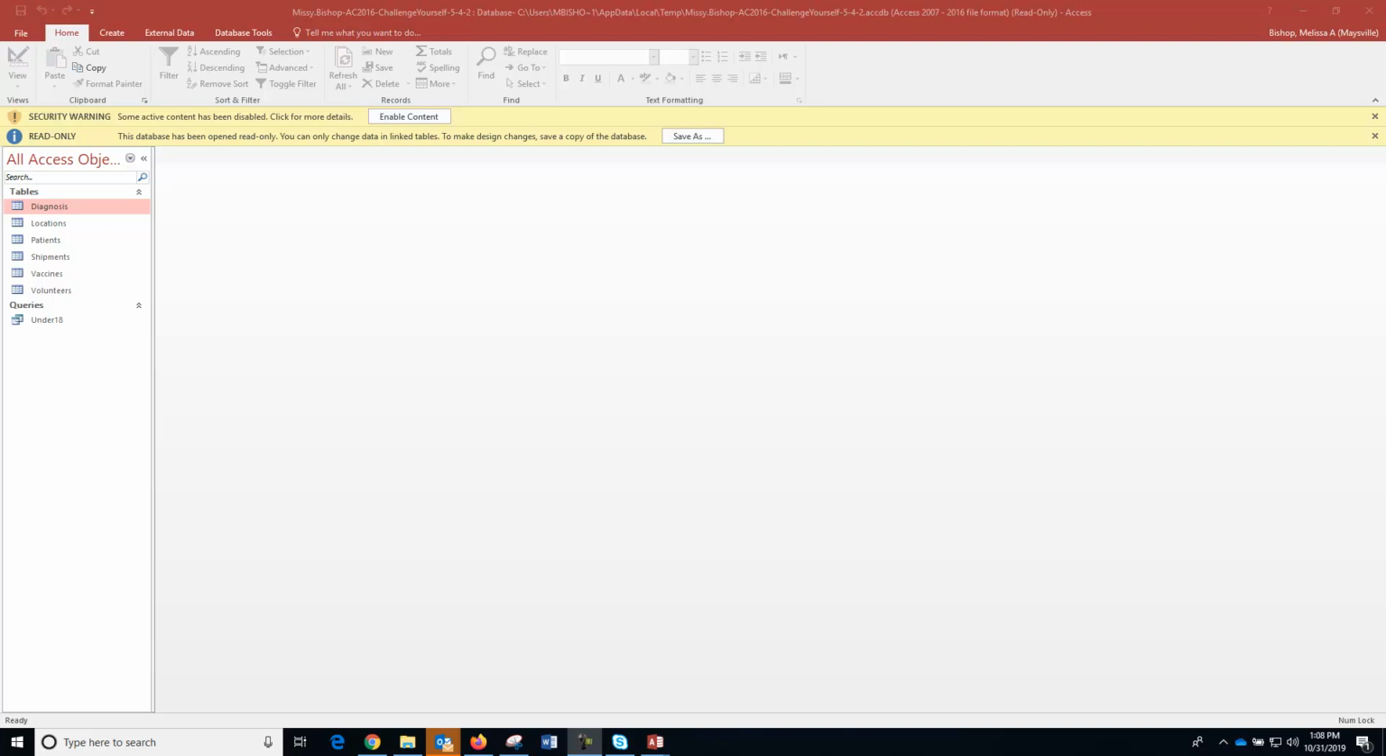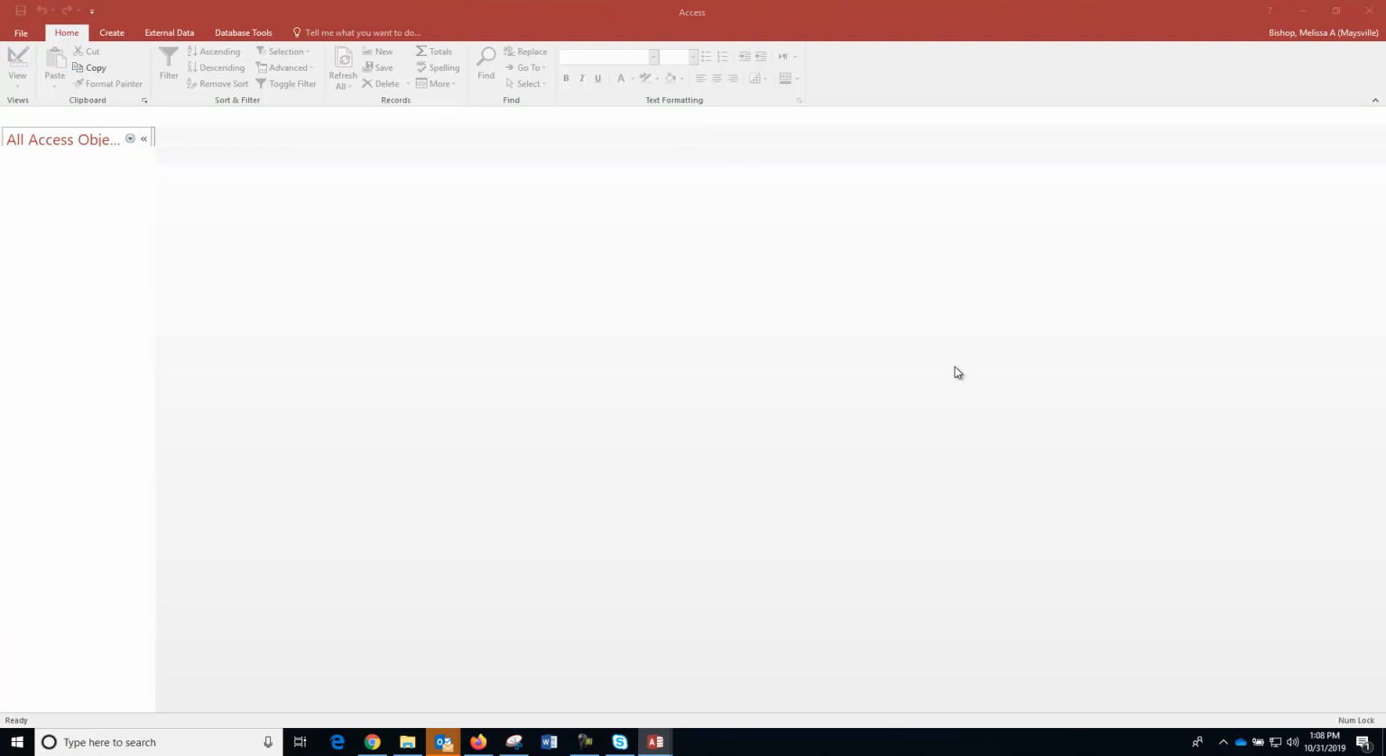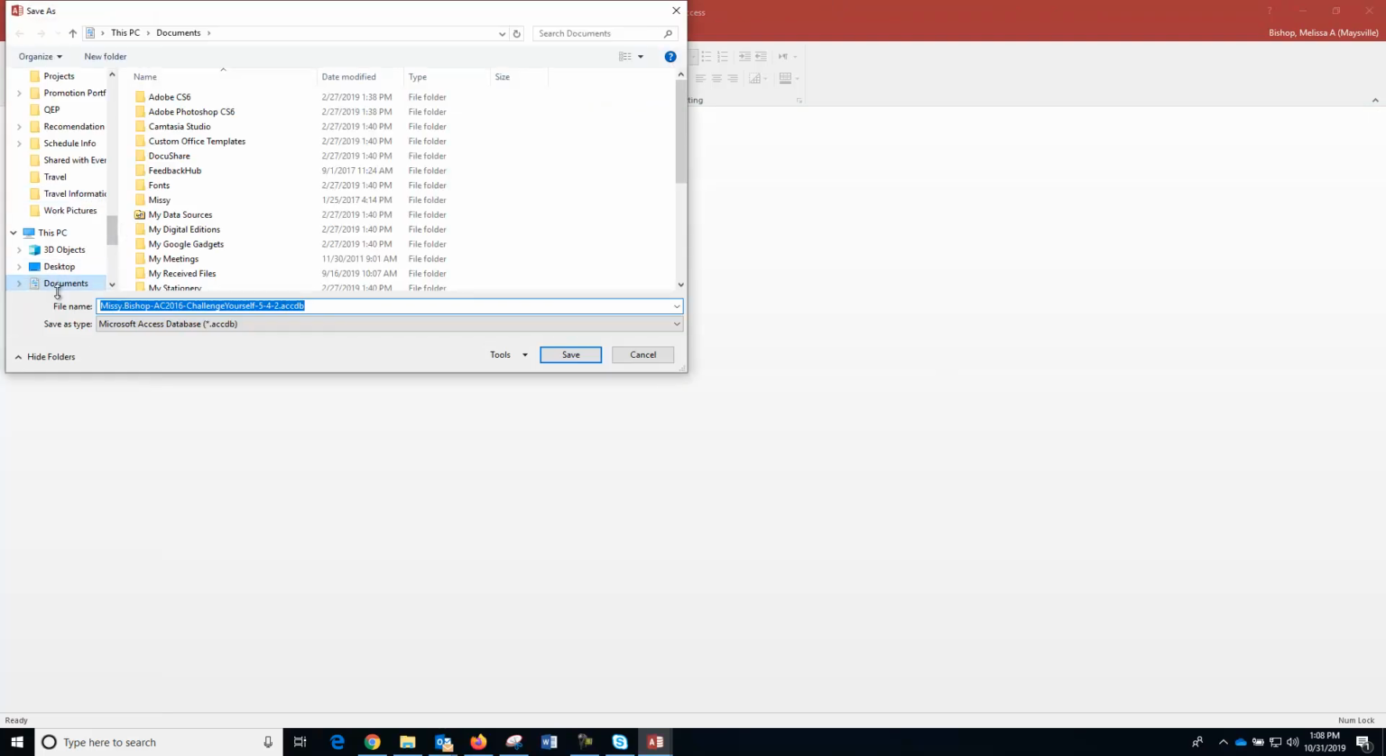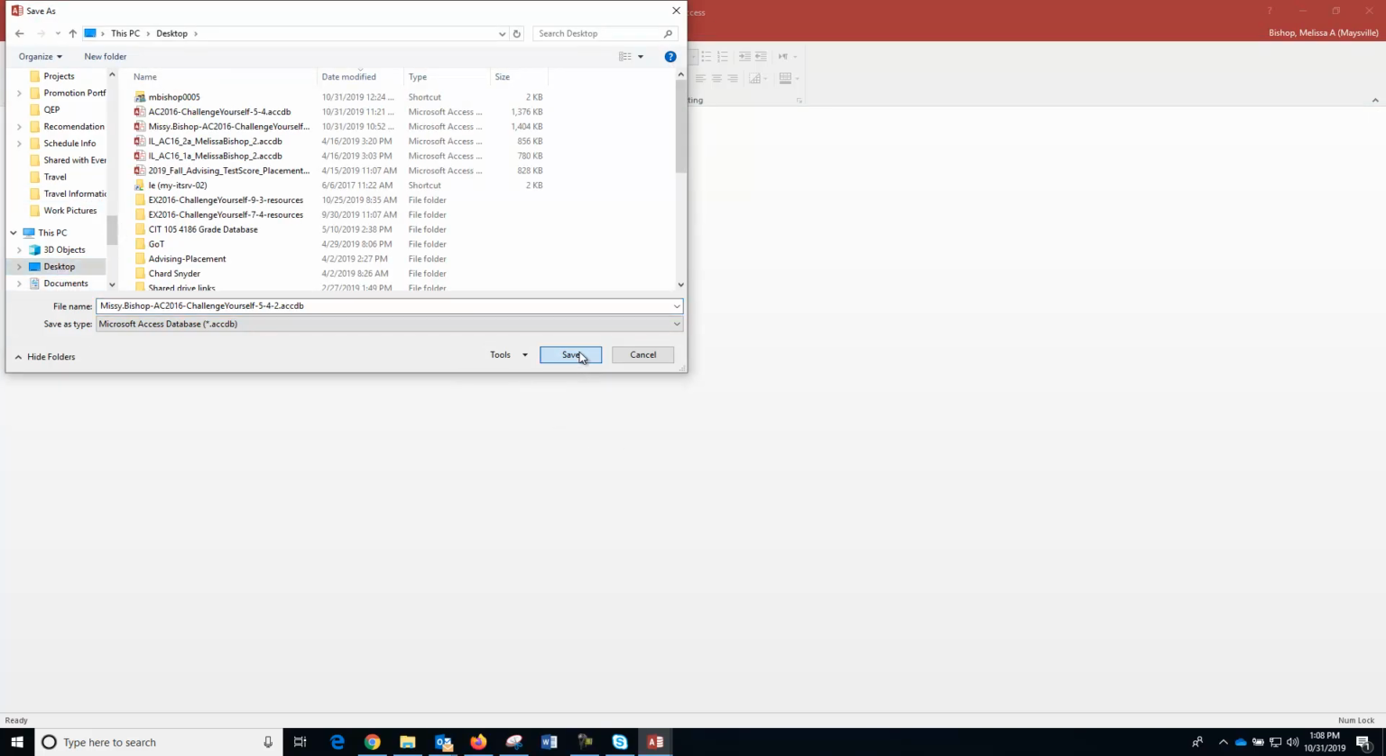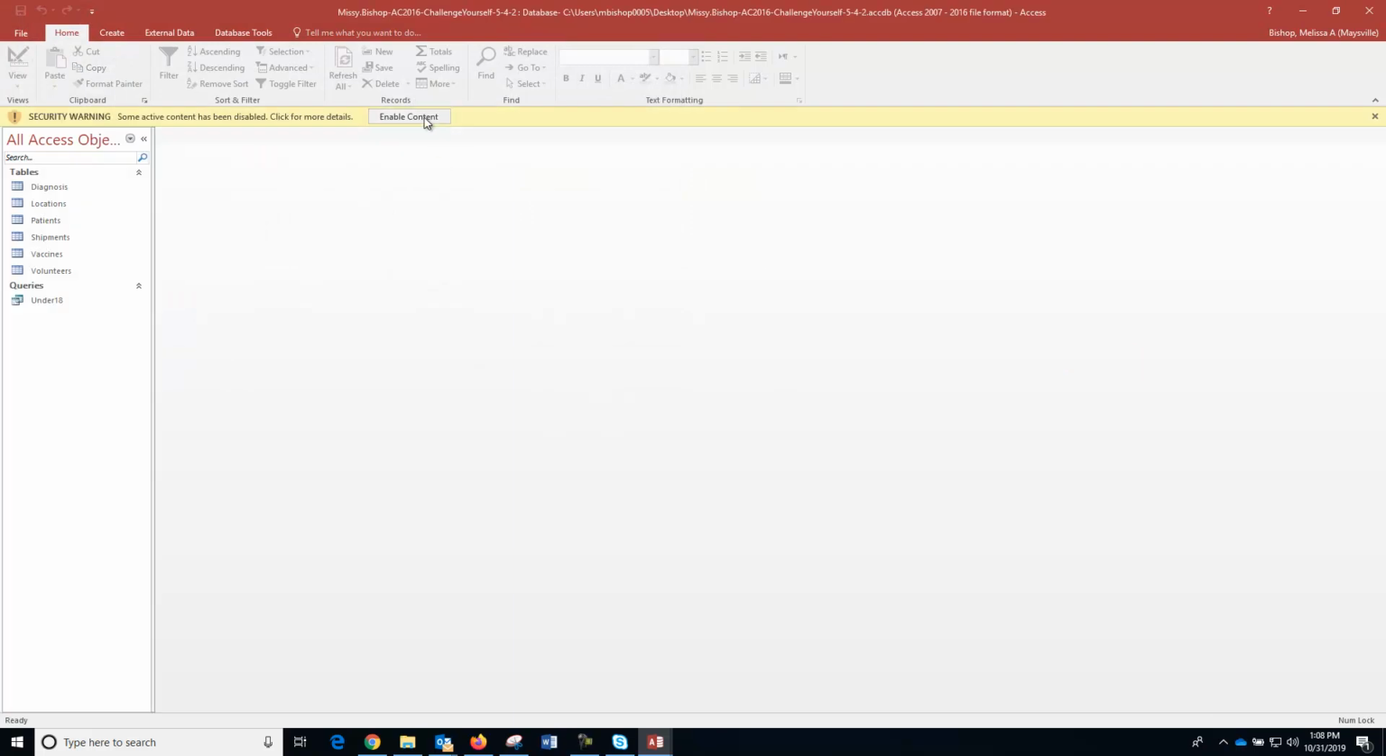So the first thing you need to do is download the start file, and I have mine on the screen. Notice that we have the two banners. In the previous applications we've only had the enable content. Well, this time we need to save it first. So I'll go ahead and click on save, and you'll want to save it to wherever you typically save your documents. I'm saving mine to my desktop, and then you can enable content.